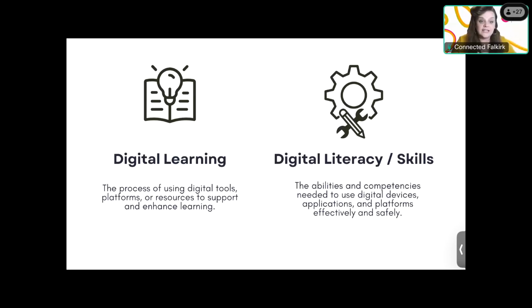So as a digital learning team, we do believe that it is important for us to make that really clear distinction between digital learning and digital literacy or skills. Digital learning includes digital literacy and skills, but it is not only digital literacy and skills.